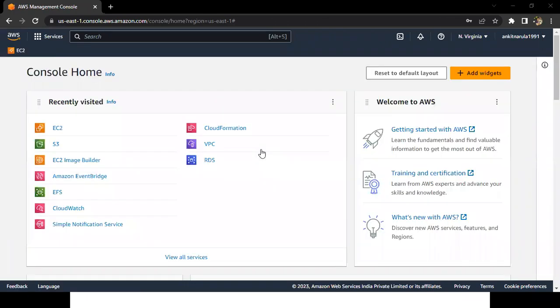Here, this is how it looks for me. For you, it is not showing anything in recently used because you didn't use anything. For me, it is showing some recently used services also because I'm using these services for my training sessions.